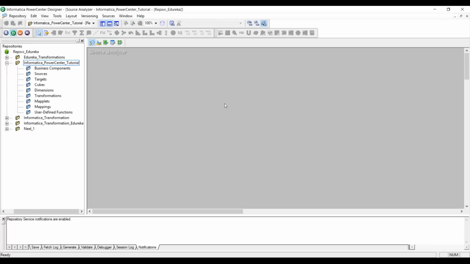So by default, every time you launch the PowerCenter Designer, you're set to the Source Analyzer workspace. So here we'll begin by first loading the source definition of our product table. Now before I go ahead, let me show you how the product table looks like.